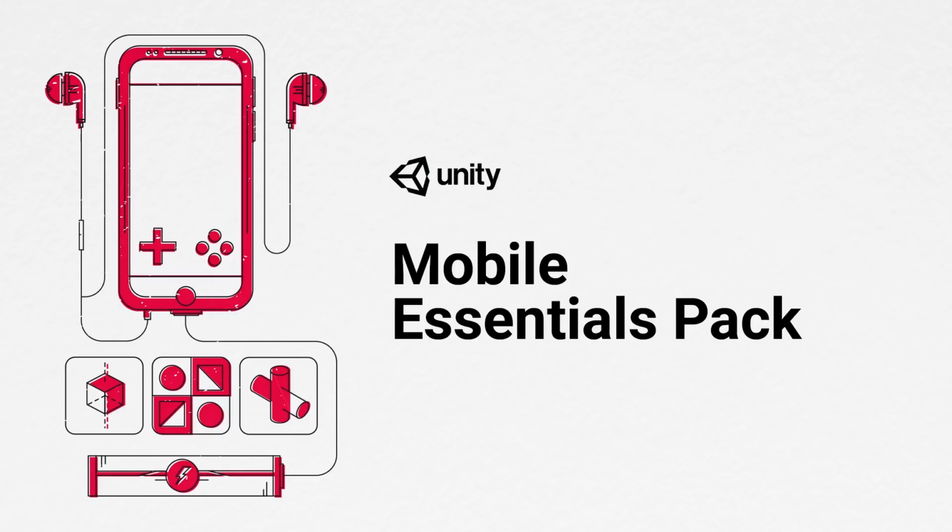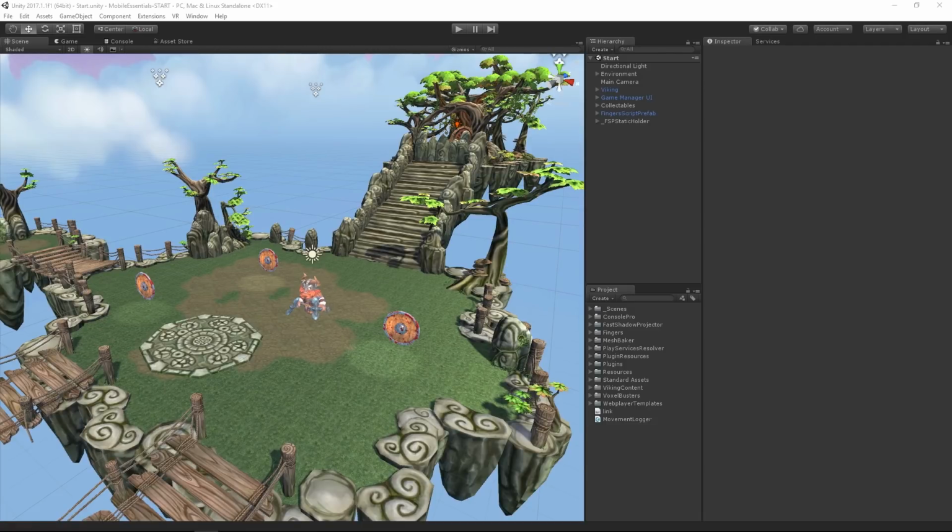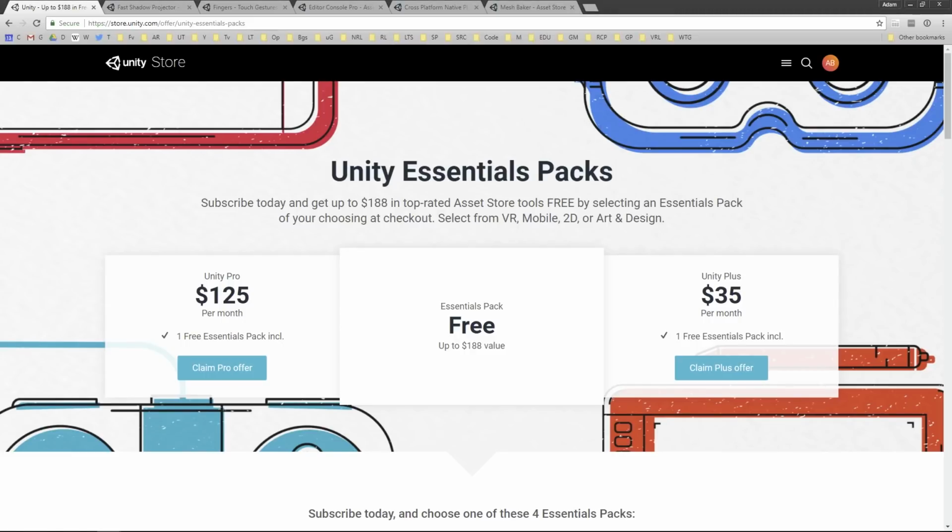We're going to be covering the Mobile Essentials Pack. The Mobile Essentials Pack is a group of assets that we get when we sign up to Plus. This is the project we're going to be looking at today, but let me quickly take a look at our website. This is the Unity Essentials Pack, and if we subscribe to Unity Pro or Unity Plus, we're especially talking about people who sign up to Plus, that's $35 a month, and then you get the free Essentials Pack.